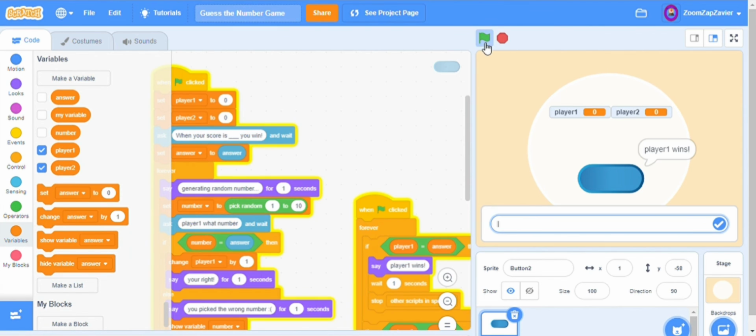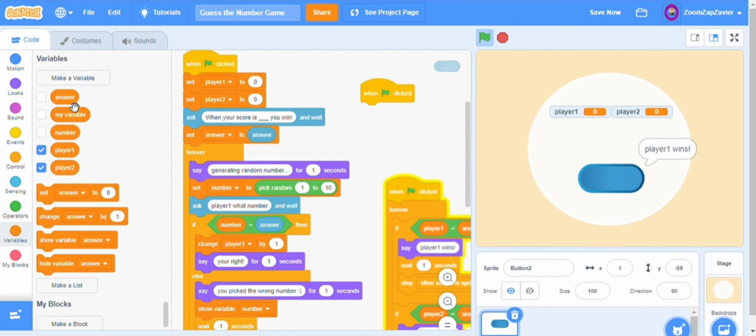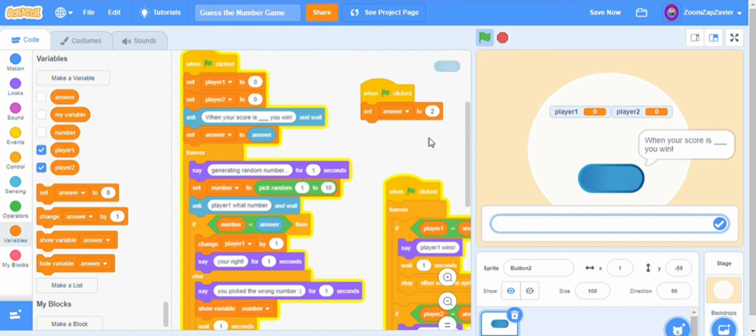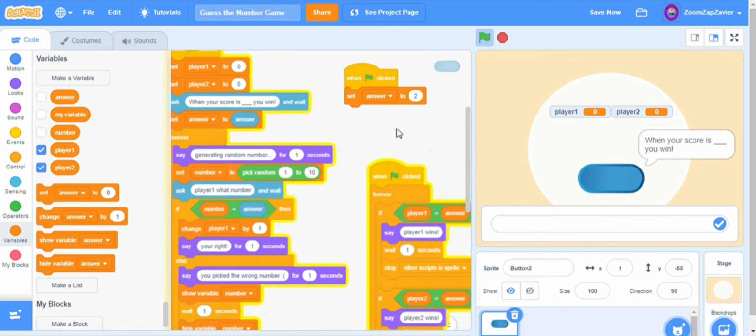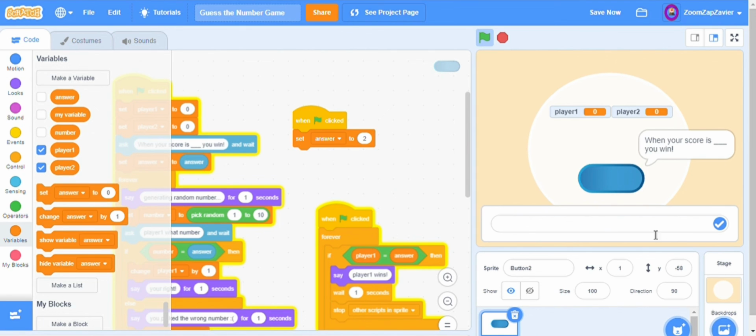Okay, so we're gonna start it. We actually need this. So when clicked, the answer is actually 0. So we need to set the answer to something other than 0, like 2. Alright, there we go. So we need to set answer to 2 because the player was at 0. So that was the little mistake, but okay.